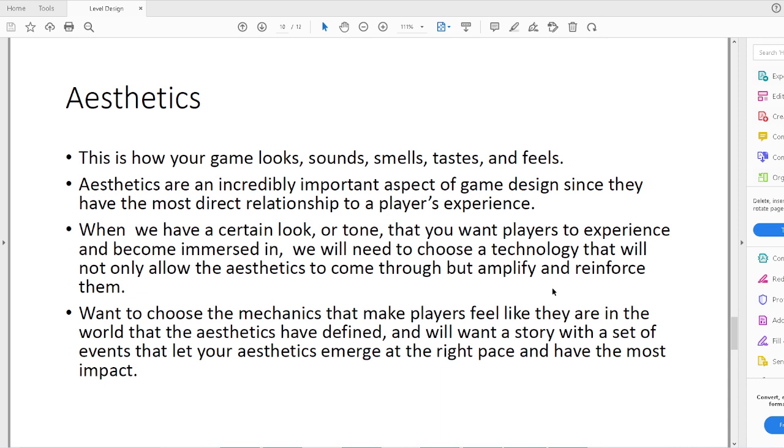So these aesthetics, if we look into this even more closely, tell how a game looks, how a game sounds, how a game smells, tastes, feels. Okay, so this is very important. This tells the player how the game looks, sounds, smells, tastes, feels.